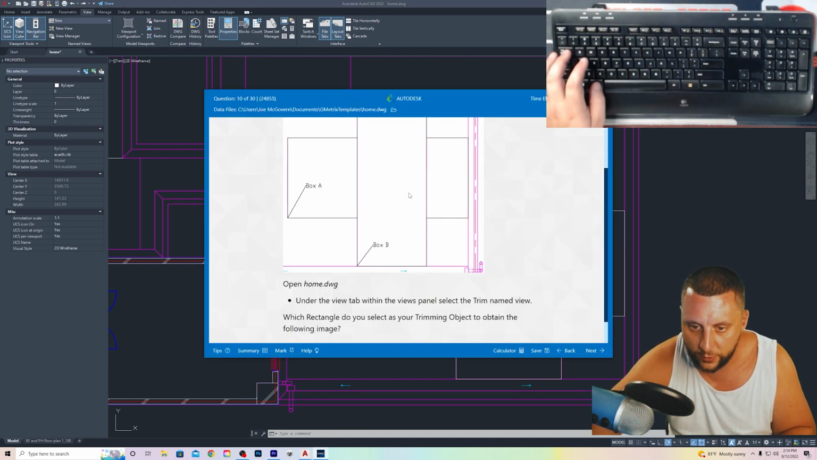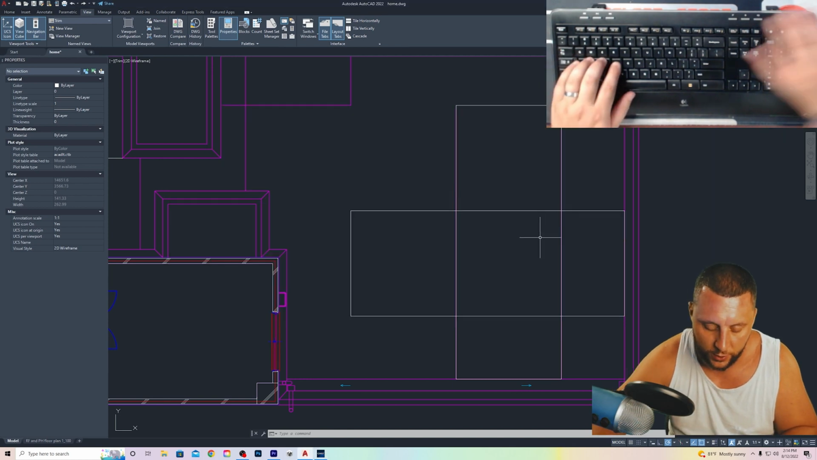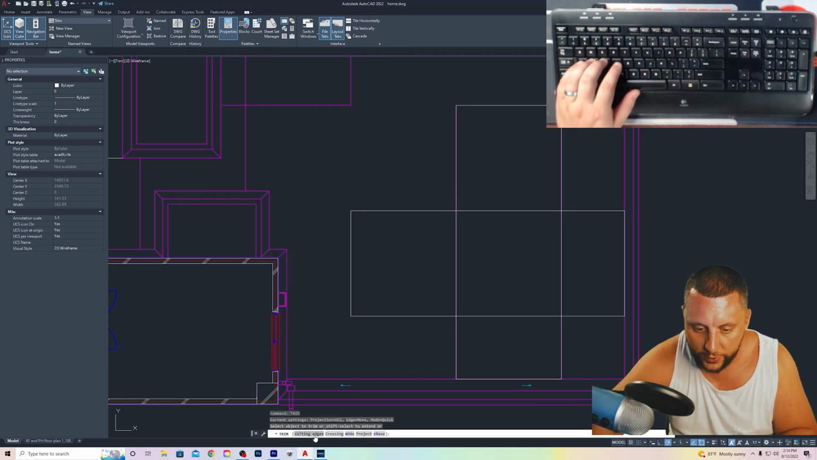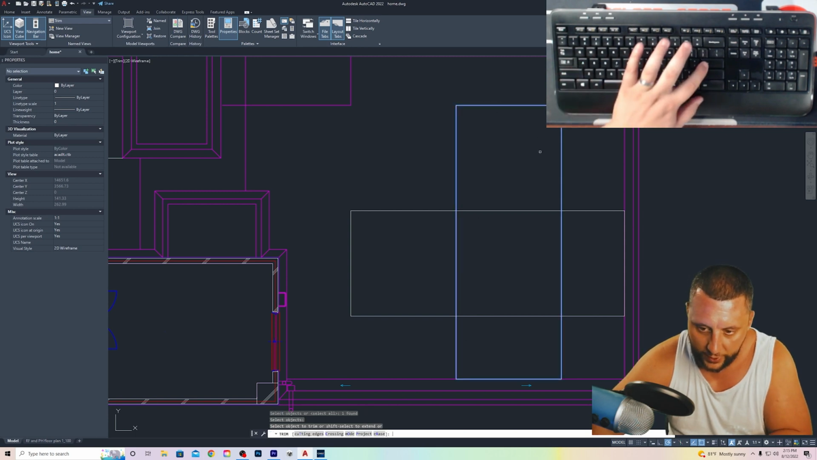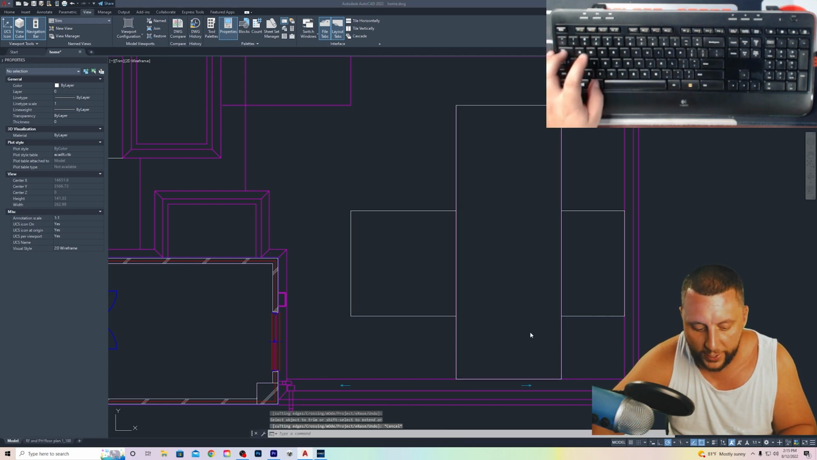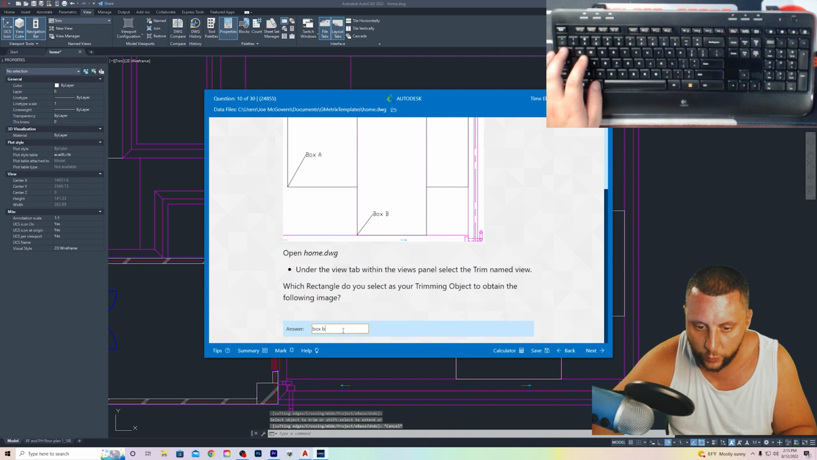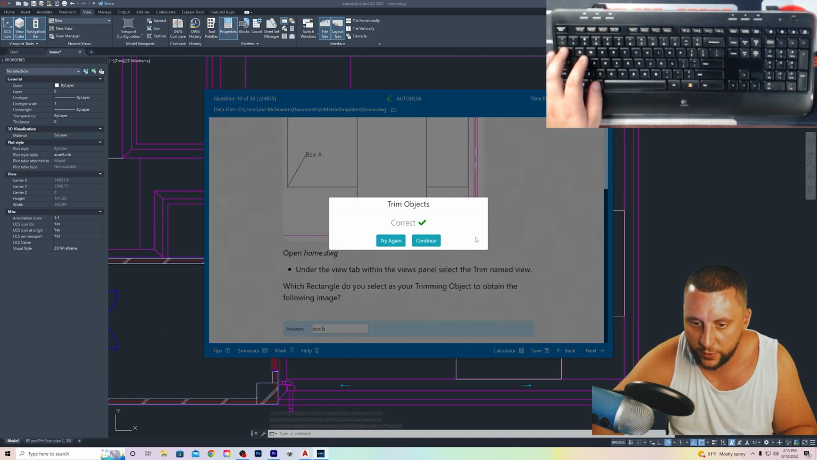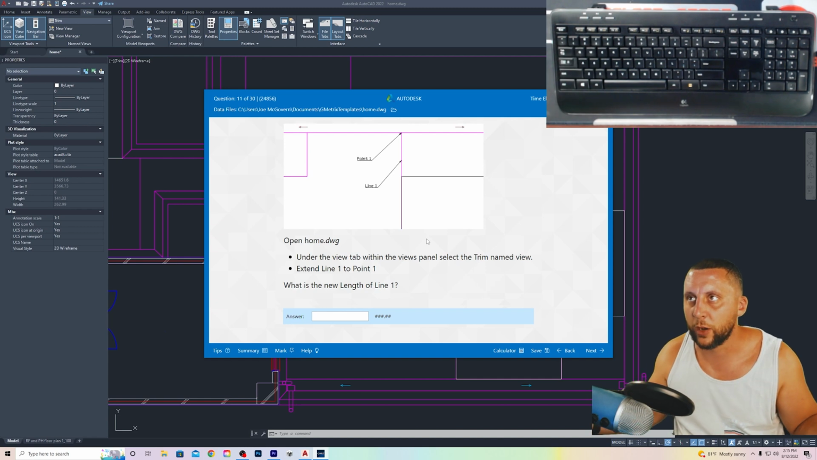So if we're trying to match this image here and get these two lines out, that one and that one, we want to cut that at this line and this line. So imagine a pair of scissors cutting here and cutting here. That means that we're selecting this object as our cutting edges. So when you go to trim and you go to cutting edges, you're going to click on the top here. That's going to be this box. You hit enter, and then you're going to just see that it's going to trim between those two things. The answer then being which rectangle would be box B. You hit next, and then you get that one correct, and we are done with this video.